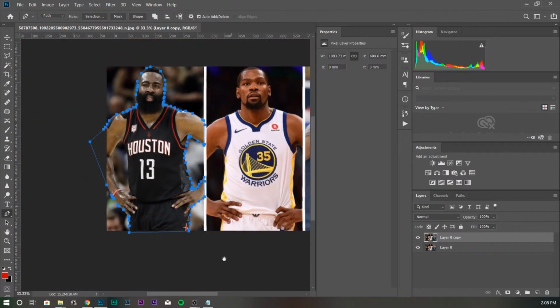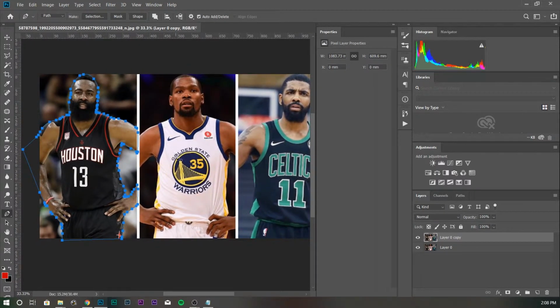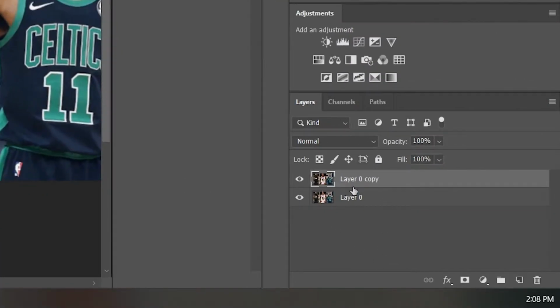Now, what we're going to do is we're going to have to do it for each of these players. So here's how to not disrupt your work path. So what you're going to do is after you finish that one, you're going to go down to this layer panel that you have over here, and you have layers, channels, and paths.